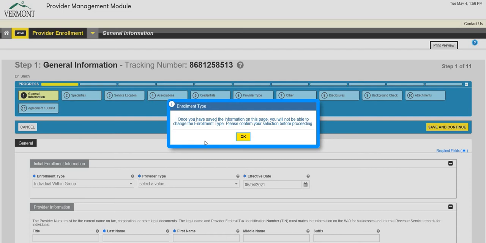There's a couple of reasons for this. You'll notice that once I selected the enrollment type 2, all of these panels behind here have been generated. The enrollment type and the provider type, once selected, drive the entire application. So that's why you're not able to go back and change it once you have saved it, because the application moving forward is tailored to these two specific pieces of information, so we can't change it.